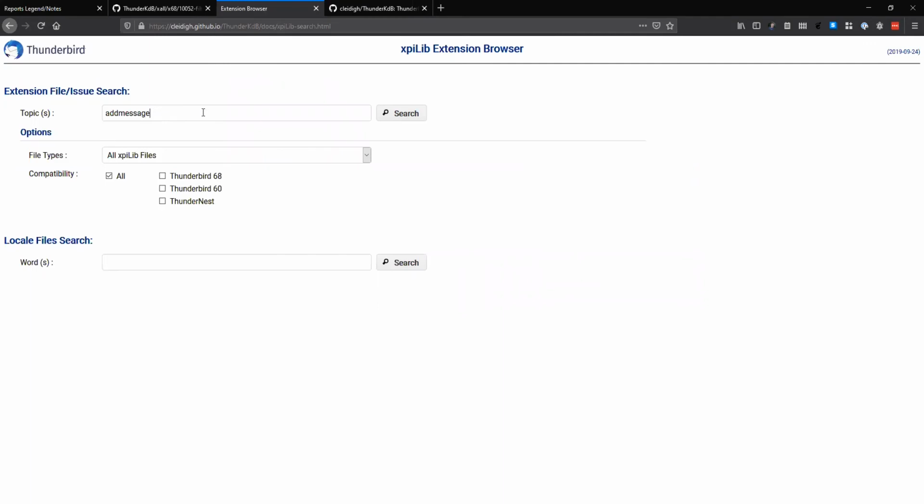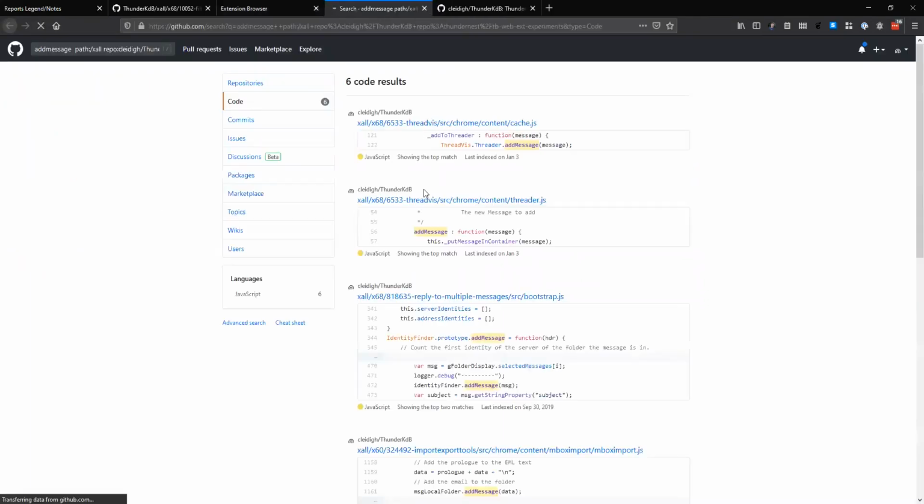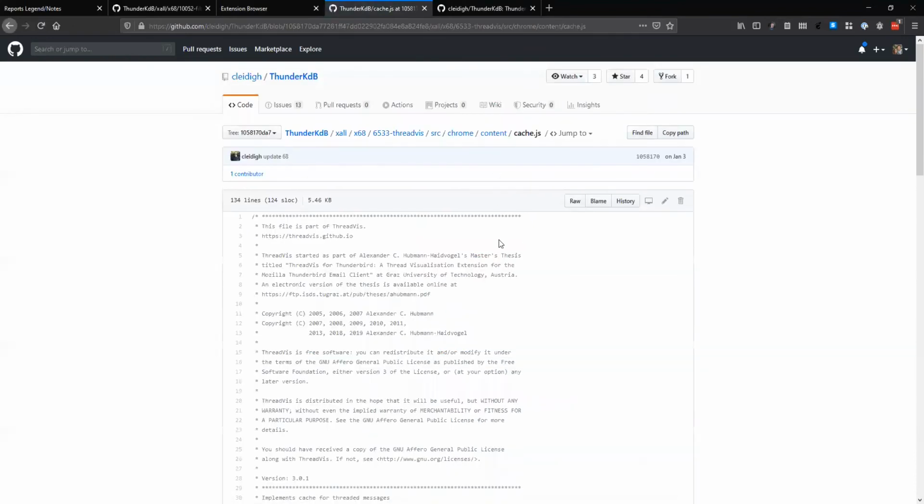Yeah, so this is one of the functions that my extensions have to use a lot, or anybody dealing with adding email messages. And there's all sorts of preconditions and setup for it. So now you can go and see all the different ways people use this. And if we, for instance, go to one of those files and click on it, we'll jump right into the code.